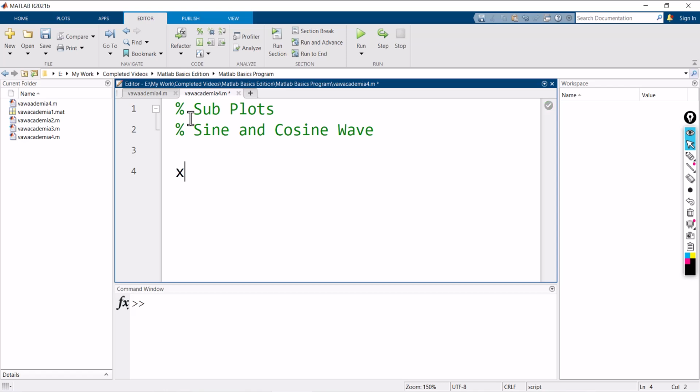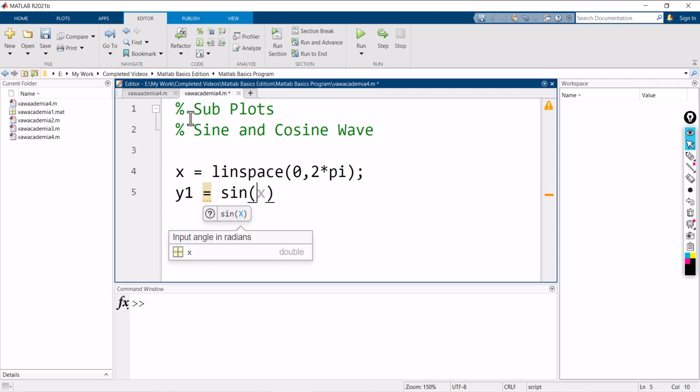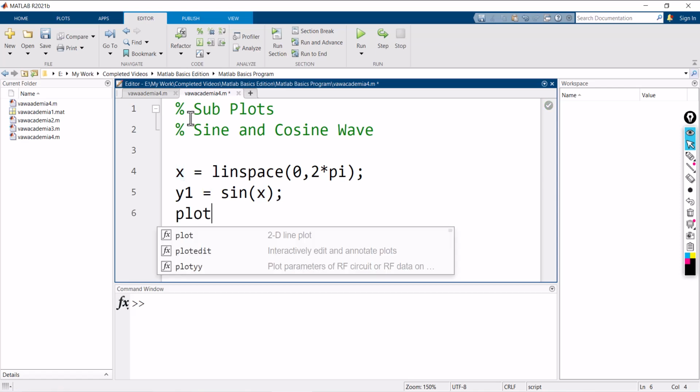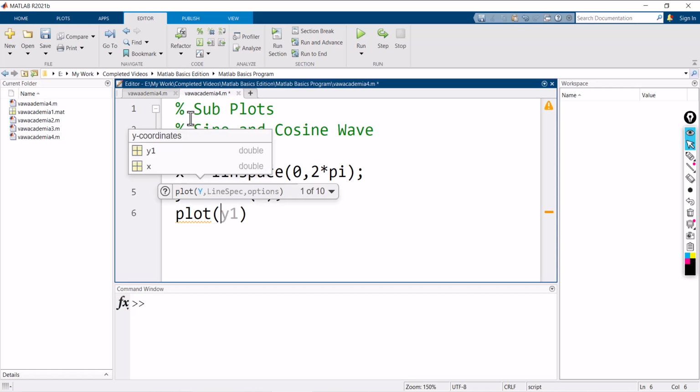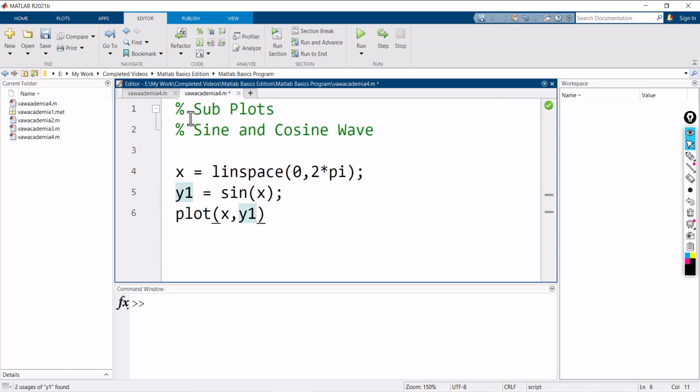Similarly, you have to mention what is x first. x is linspace of 0, 2 into pi. Now I'm going to define y1. y1 is sine of x. Now I'm going to plot x, y1.